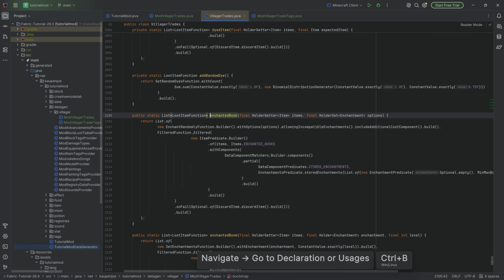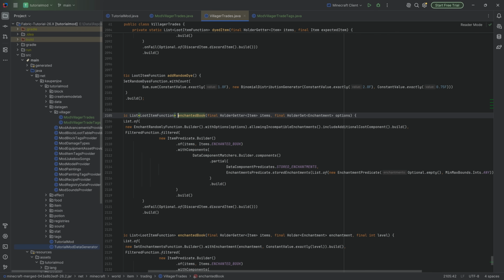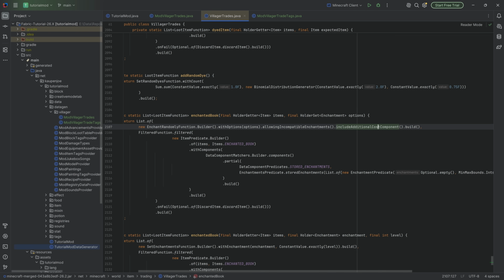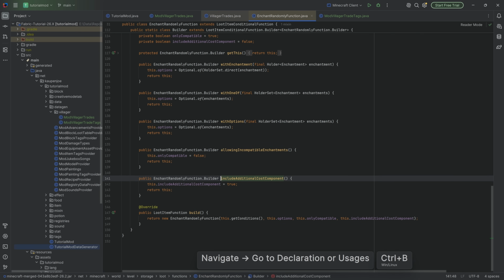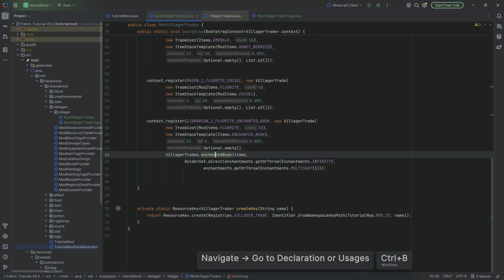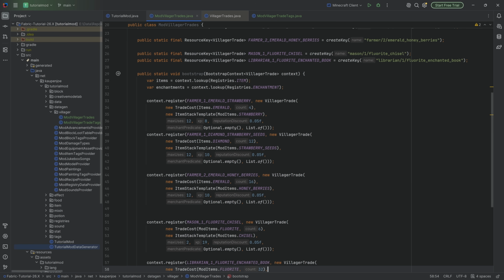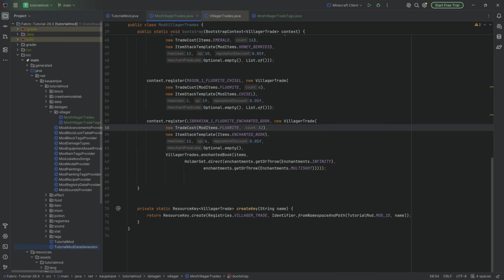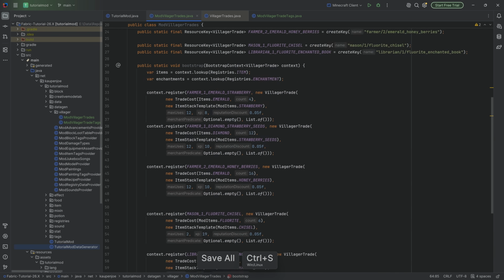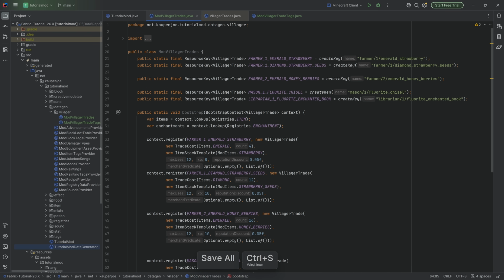Do note that with the enchanted book method over here, for some reason, it's going to change the cost, right? So you can see include additional cost component. I believe, if I understand it, that is going to change the cost of this. So just be aware that that is a thing that happens right here. Highly recommend, once again, look at the villager trades class from vanilla to actually take a look at how to change all of that. But that is going to be the trades created.